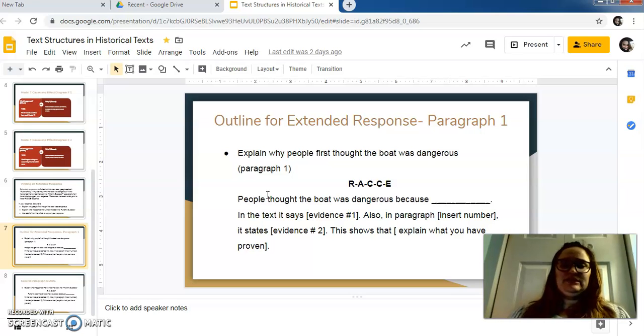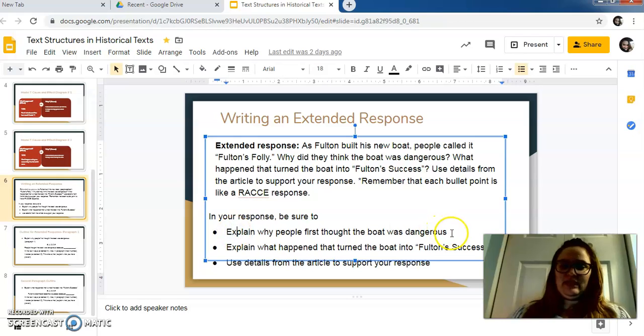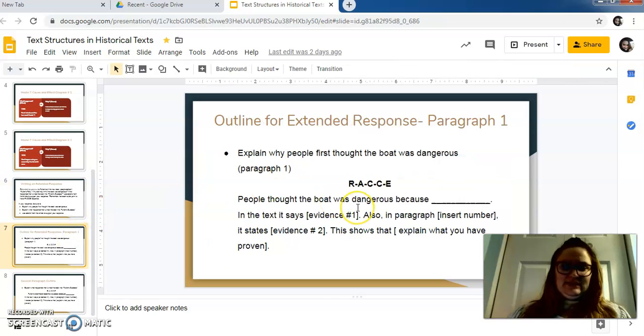So this slide is really just an outline, and it breaks down exactly what you are doing when you write an extended response. Remember that whenever you write an extended response, our first bullet point is explain why people first thought the boat was dangerous. We're going to answer that in our first paragraph. We're going to write one whole RACE response that answers that bullet point question. In this slide, I've broken it down for you and given you a rough outline of what it should look like.